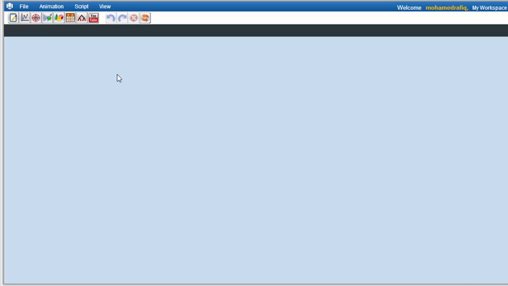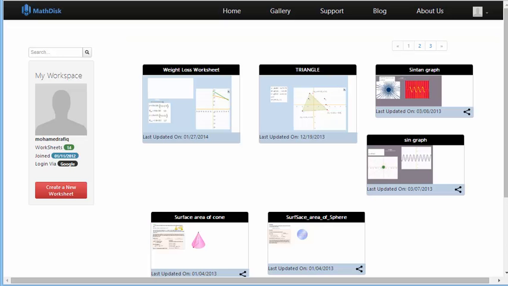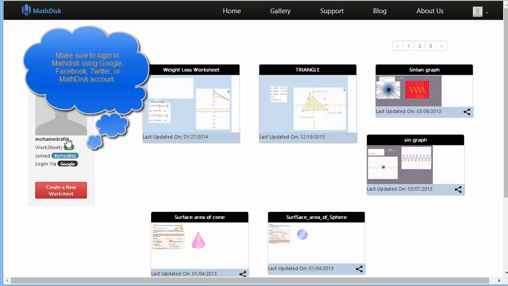Welcome to part 1 of the Exploring MathDisk tutorial series. In this video, I will introduce some basic tools in MathDisk by demonstrating function graphing using a 2D graph sheet. Be sure that you have logged in with your username before you start creating a new worksheet.